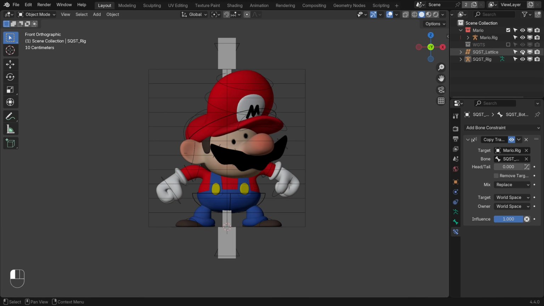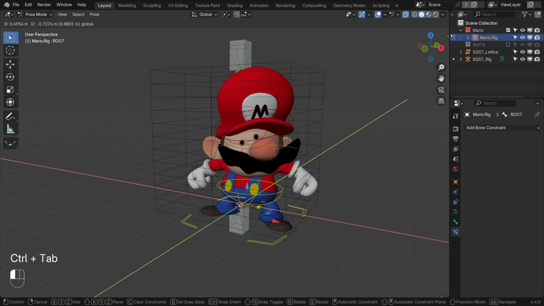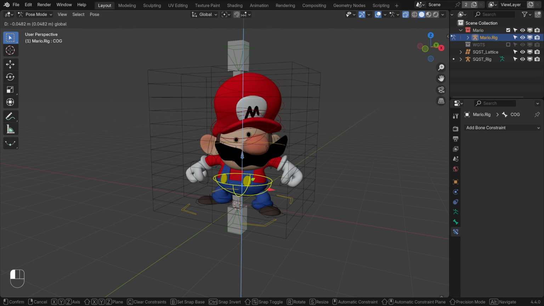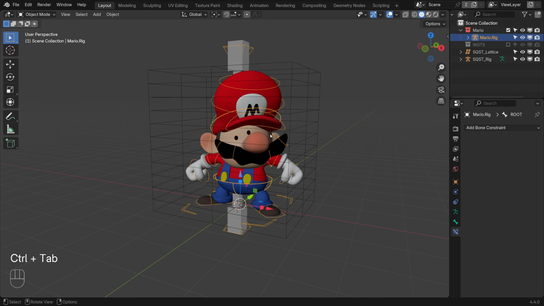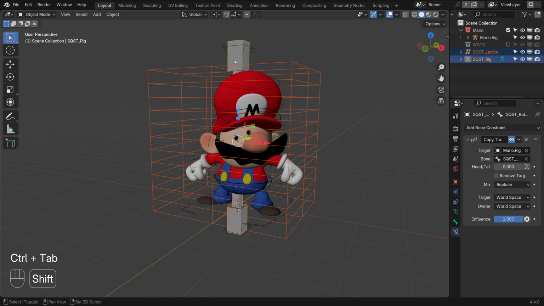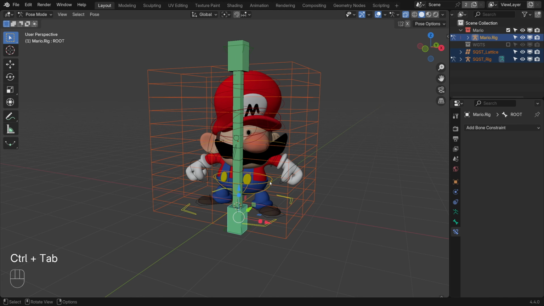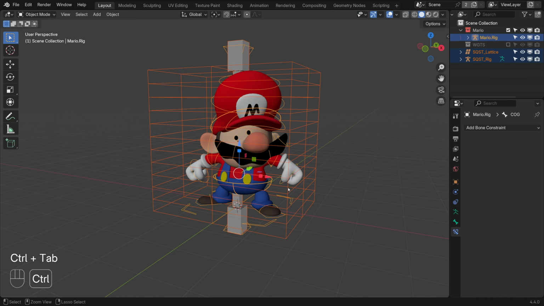Now we need to do some parenting, because currently the lattice rig and the lattice aren't following our character rig. To fix this, locate the main mover controller of your character. Now this differs from rig to rig. In bipedal rigs, this is usually the center of gravity bone or the hip controller. In object mode, select the armature and the lattice with shift and then the character rig last. Go into pose mode and select the hip controller. Press Ctrl P and select bone.